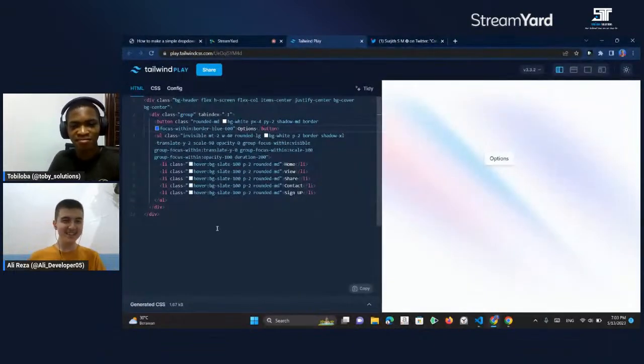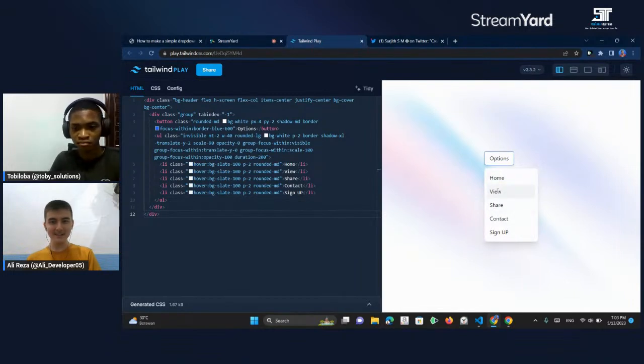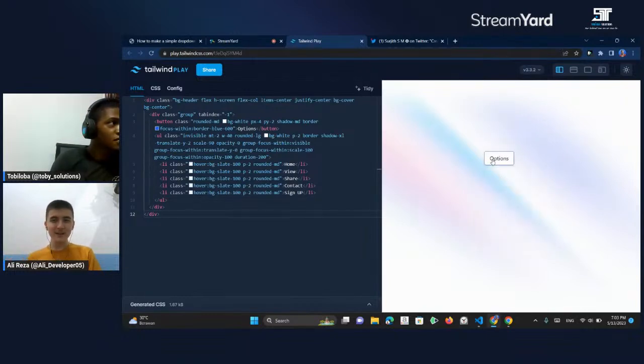Thank you. The project that we are going to make is a simple drop-down list. In this page, we have a button which says options. When I click this one, we can see more lists like home, view, share, contact, and sign up. If I click this one, it will open the list.